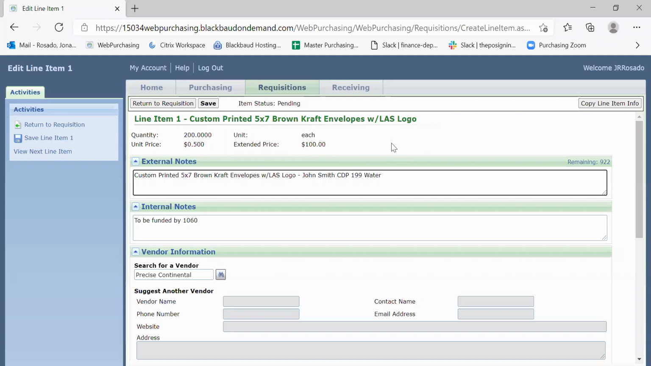The problem is if you do not save and you go back to the main page of the requisition, all of this information that is inputted will be blank. And we cannot accept a requisition that has no information. So very key to remember, always, always save.